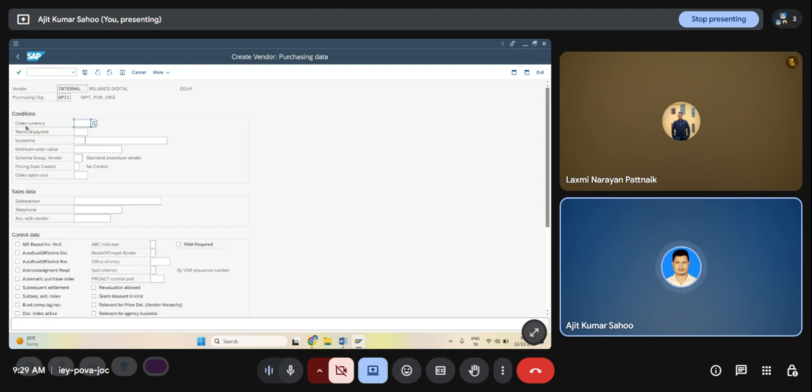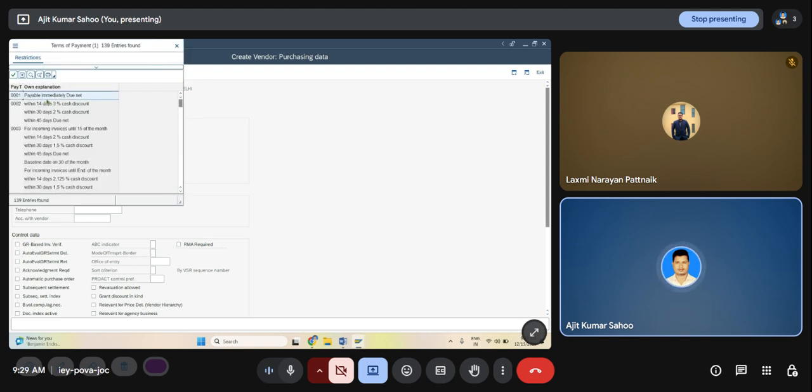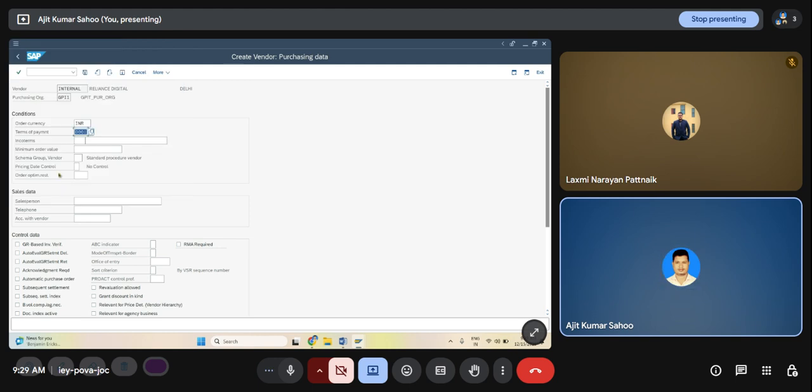You have to put the order currency, in which currency we are going to pay to the vendor. For example, if it is an Indian vendor, I will put INR. Terms of payment: what will be the terms of payment? It may be immediately, or after 14 days there will be a 3% discount and all. Whatever it is, you have to put it here.